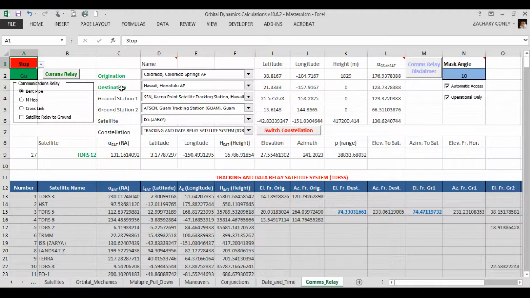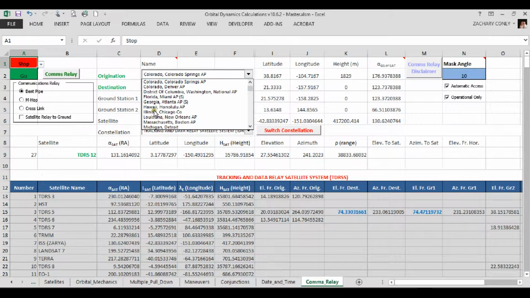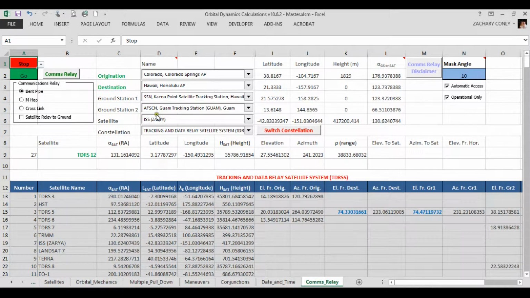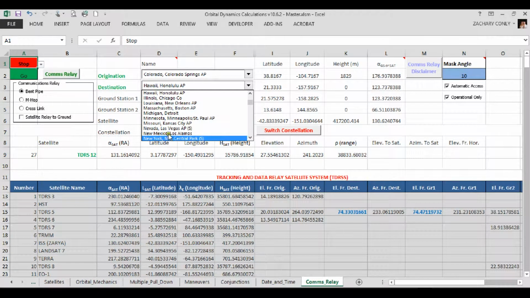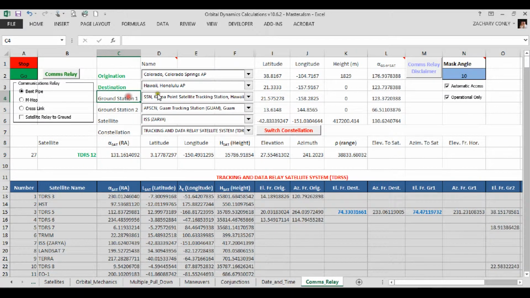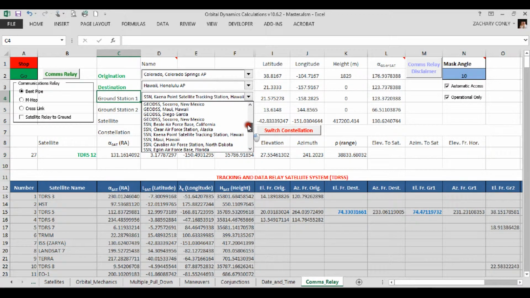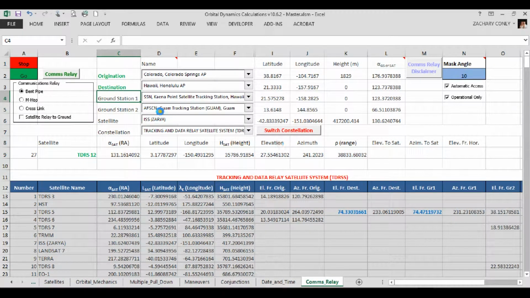Origin and destination have specifically to do with information from the multiple ground sites tab, those 75 cities, so you can delve into which of those cities you want to look at. Ground stations specifically have to do with some of the radar sites around the world, U.S. radar tracking systems. And then the satellites have to come from the appropriate constellation.